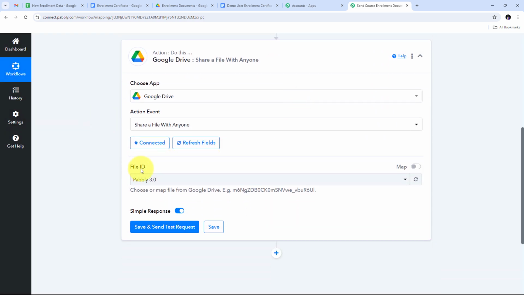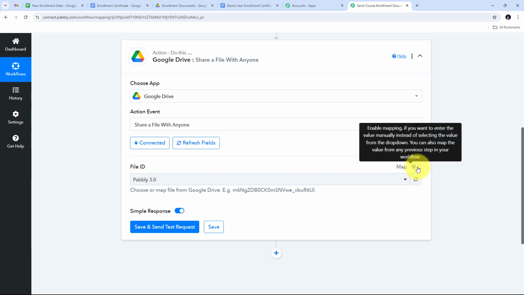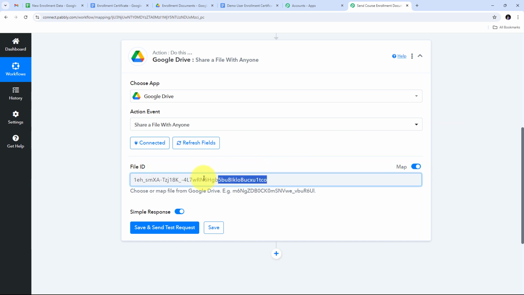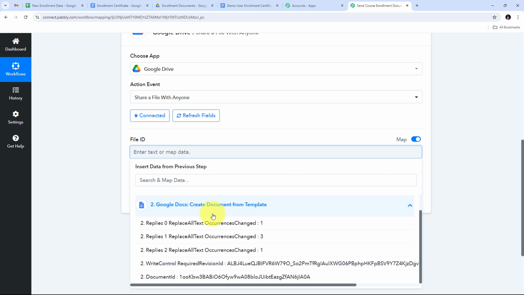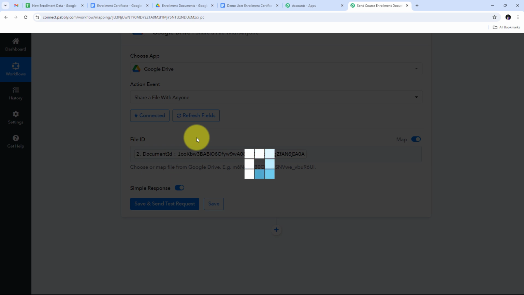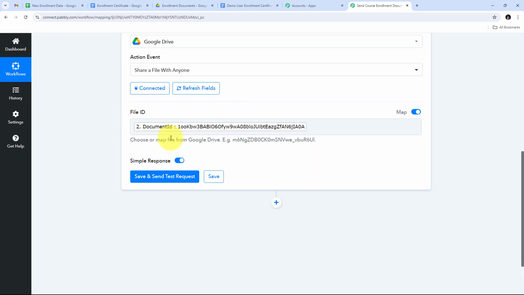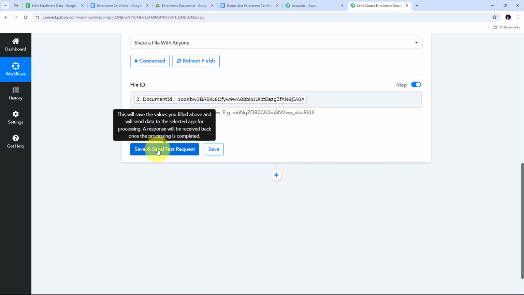Now here first I need to give my file ID. So I have received my document ID or the file ID from my previous step of Google Docs where I have created the enrollment certificate. So now here what I'm going to do is I'm going to map that document ID. So for mapping that, I need to first toggle on this map button. I'm going to clear this default response. And now I need to click here. I will open this response of Google Docs. And here this is my document ID. So I'm going to map this. And now as I have mapped this detail, I need to click on Save and Send Test Request button.